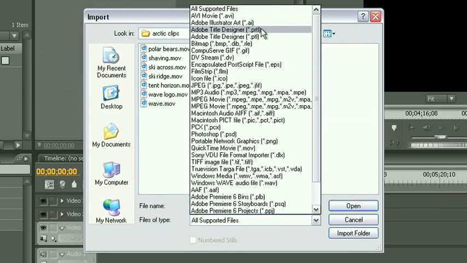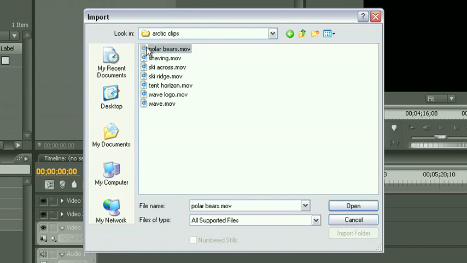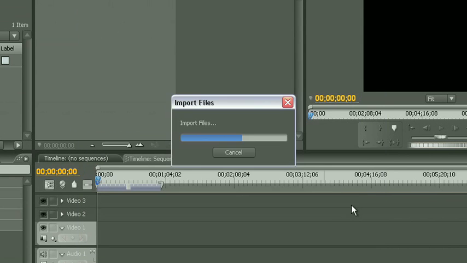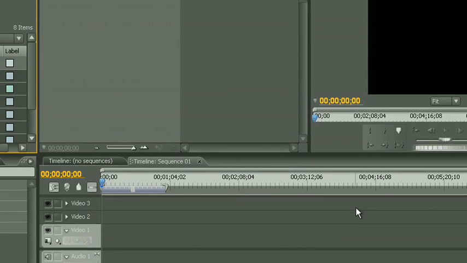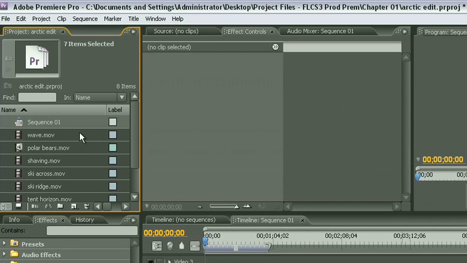Now, since we're going to be using all of these clips, I'm going to click on the first one, Polar Bears Movie, and I'm going to shift-click on the last one, and as you can see, that'll bring all the files in one swoop. I'll click on Open, and as it imports all of our files, we'll see all of those clips being added to our project window over here on the left. In Flash, you might think of this as the library because we can drag things right out of the project window and use them as many times as we want to inside of our edit.